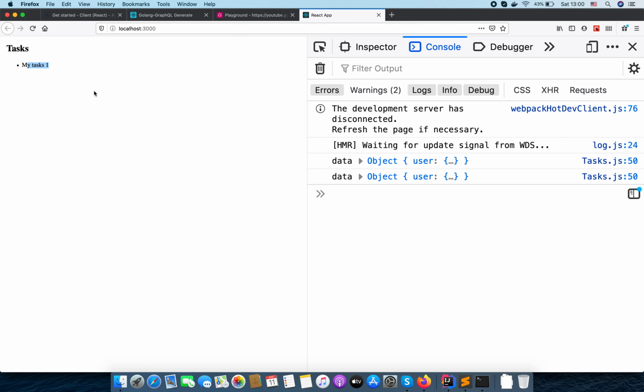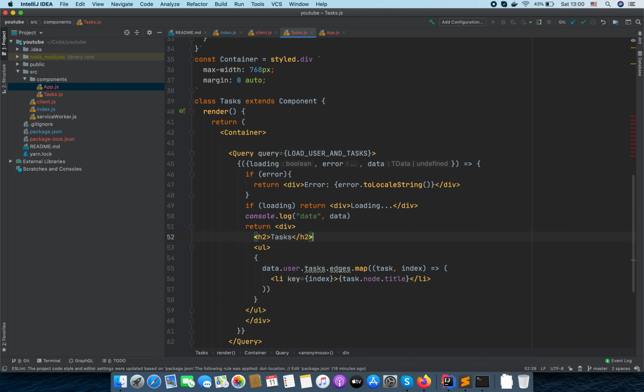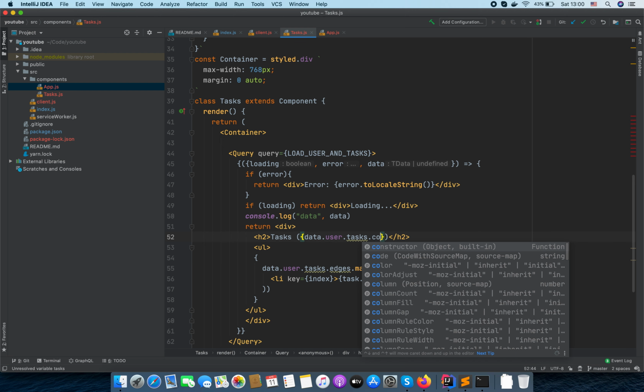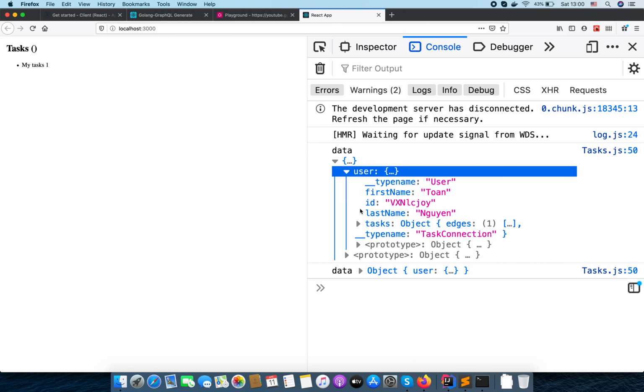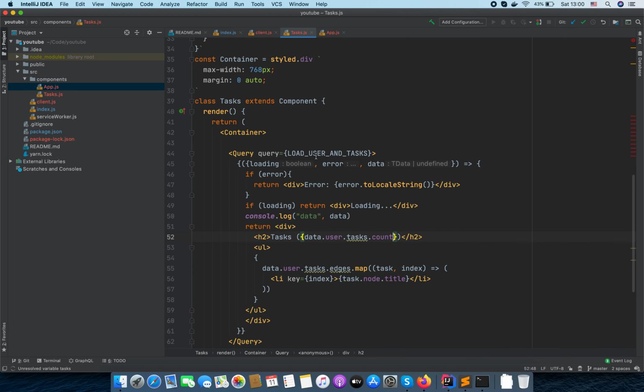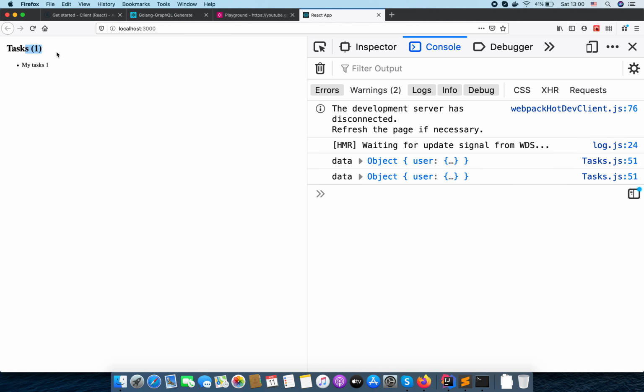We have my task 1, and to calculate the task, we can move it to inside it. We have a div and URL and close the div, and we have it too, and we can count by data.user.task.count. Now we can see. Oh, okay, let's check data user task. All right, so we don't have a count. Let's count right here. So my task 1. Okay, good.